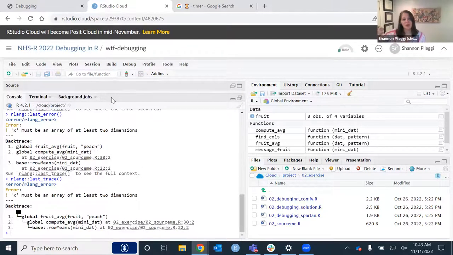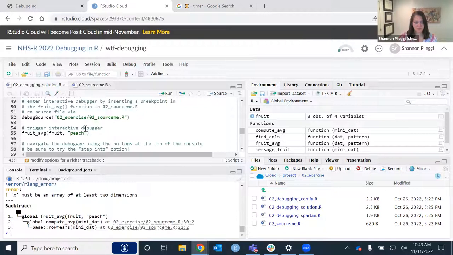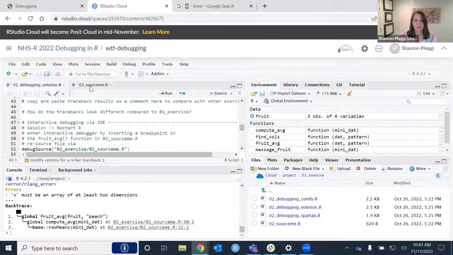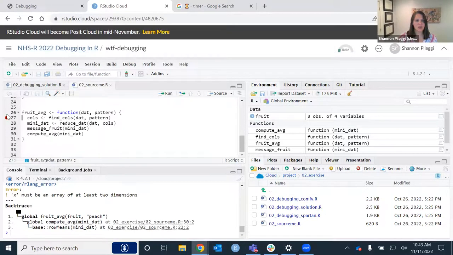We're going to call fruit average from our global environment. We're going to call compute average from our global environment. And then we're going to invoke row means from base R. It's showing you exactly where that error occurs. And now we are going to modify the source of our script, and we're going to put a breakpoint in the fruit average function. So I'm just going to go down here.